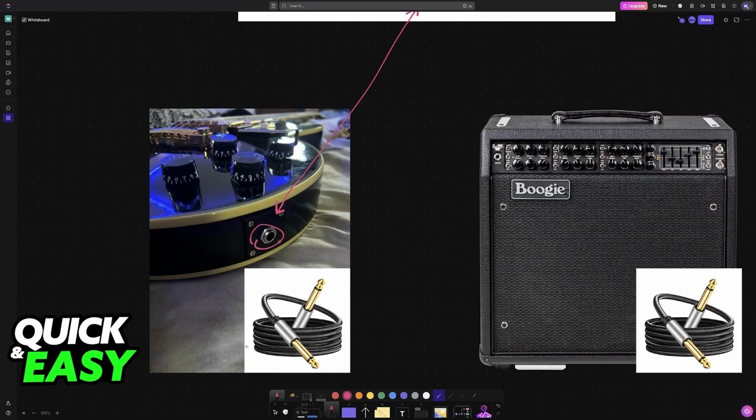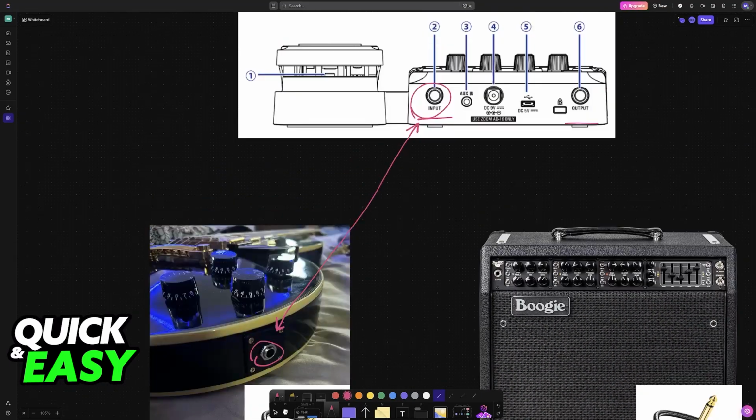So first, go ahead and use a guitar jack cable to set it up like this, and you can use the same cable to establish a connection between your mixer or your amp. So you plug one end into the output and then the other one into the input of that specific device.